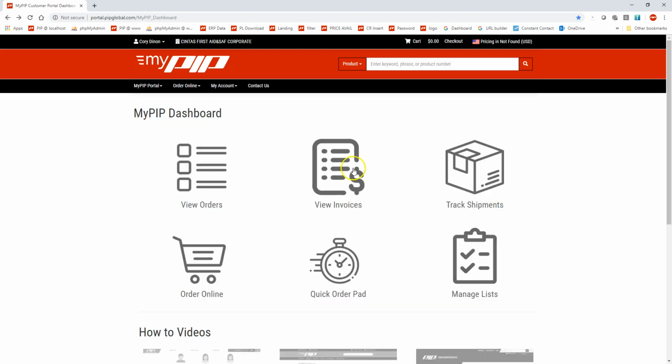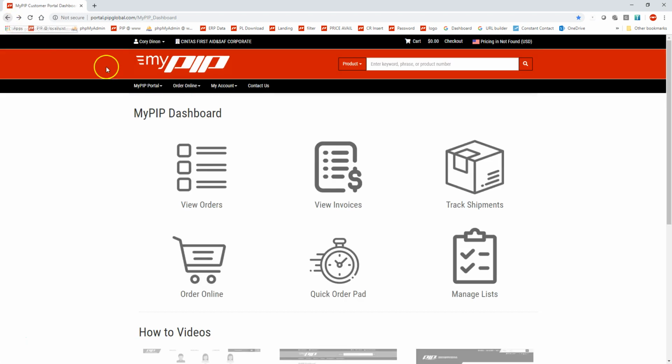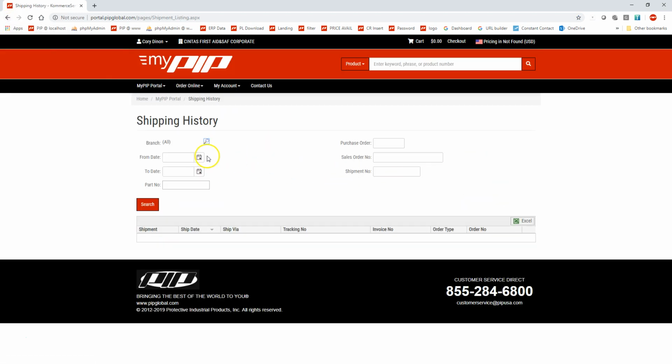If I go back to invoice history, you'll see the same sort of options. So status, job reference, to, from, range, invoice number, invoice type, between credit and sales, and then purchase order number or sales order number. And on track shipments, very similar: to, from date, enter part number, purchase order number, sales order number, and shipment number. And if I search down here, it'll start populating below.